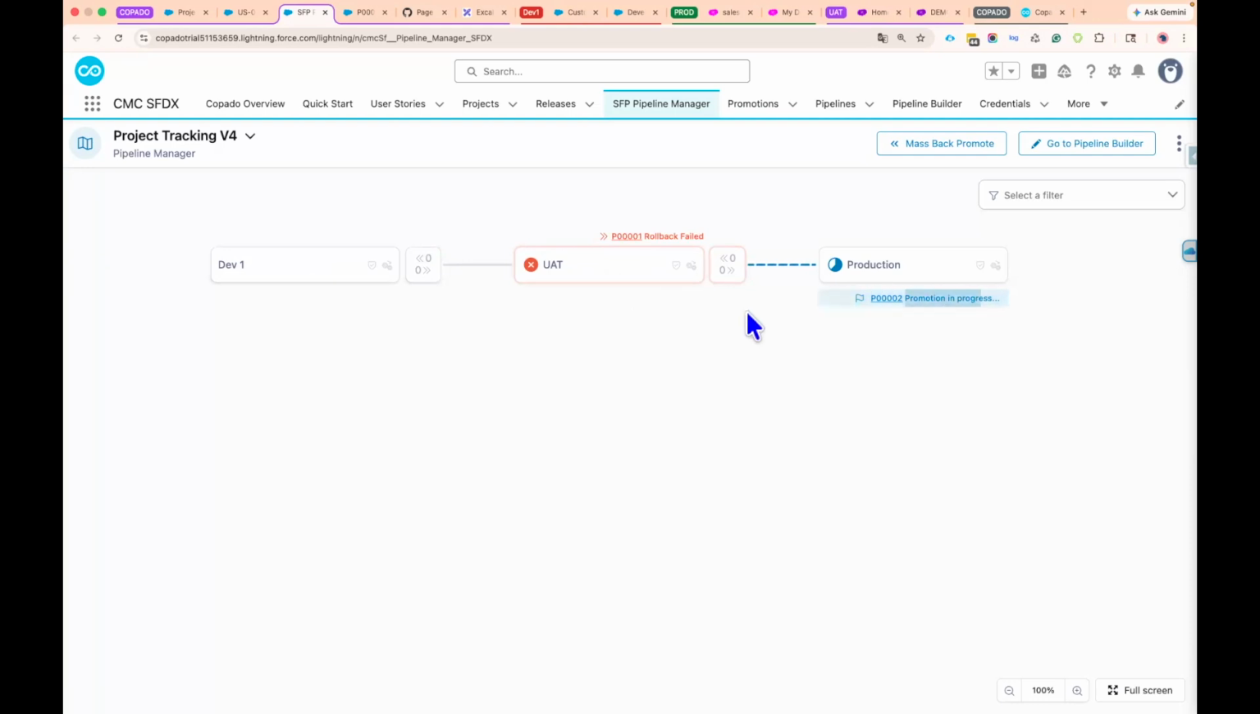Similarly, for UAT it says there are 0 forward and 0 backward. However, there should be one user story which needs to be deployed back to the dev environment. You can utilize SFP pipeline manager to create a back promote. That is the one place.